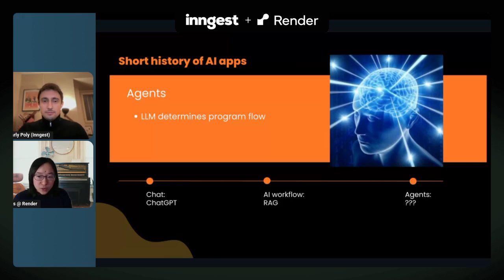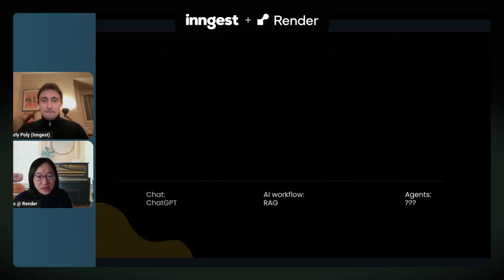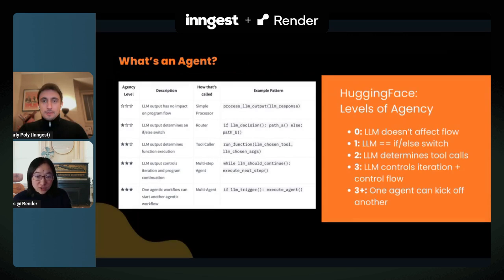To go further into this, there's a really useful framework that Hugging Face has created, called levels of agency. Level 0 is the LLM doesn't affect control flow at all. We get to level 1, which is basically an if-else router. And then it gets more interesting at level 2.